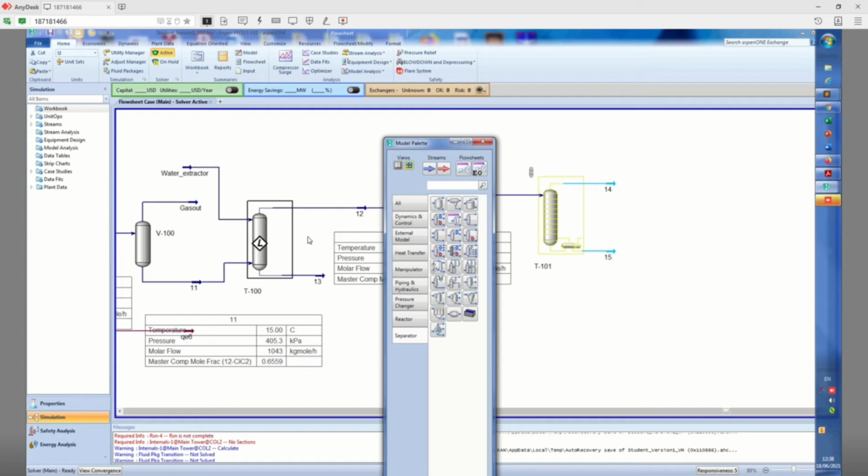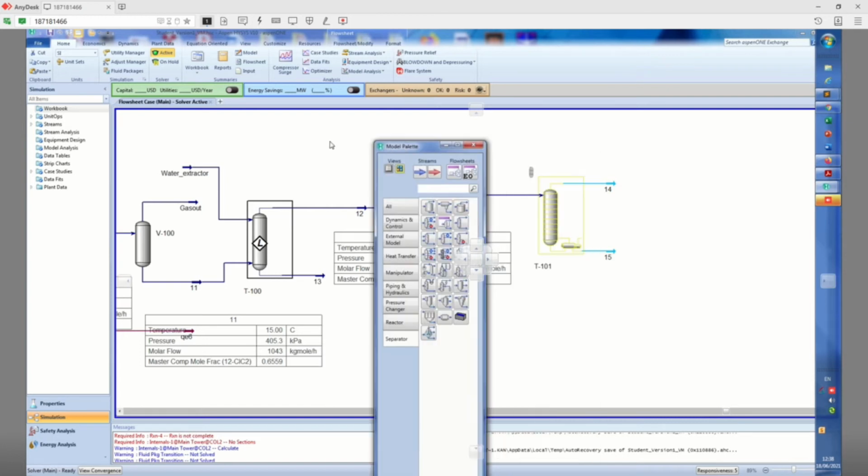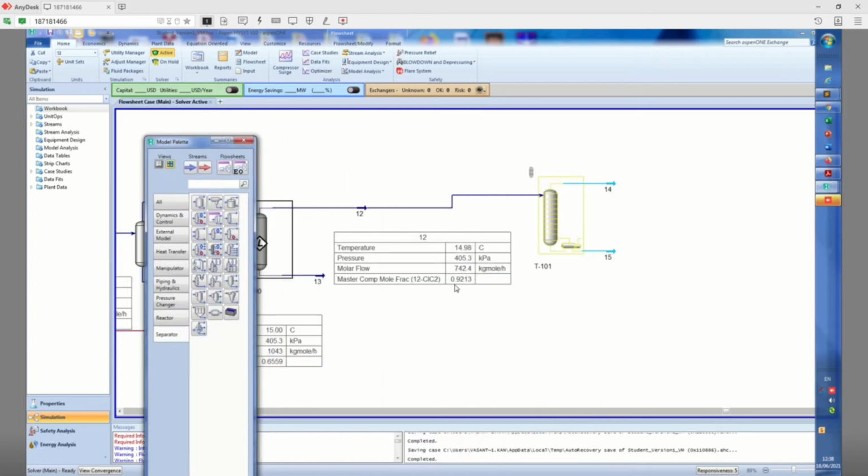And then we added a liquid extraction column, and we reached the purity of roughly 92%. And then I added a reboiler absorber in order to achieve the purity near to 99.5% or even more. So let's do that.